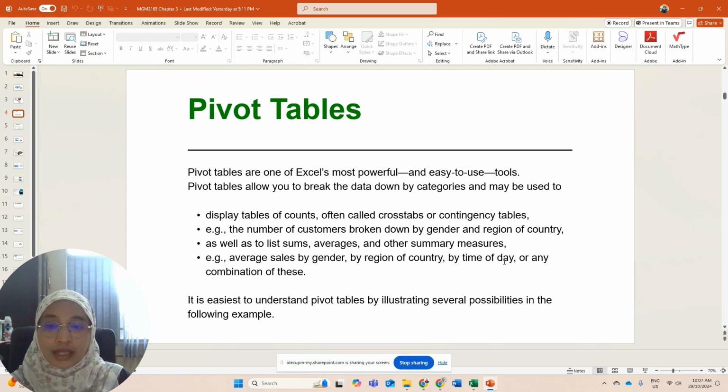So a pivot table is quite easy. Just a very brief explanation and definition of pivot tables. It's a powerful table but easy to use. Using pivot tables, you can break down the data based on the category that you want to explain to your audience, to your reader.